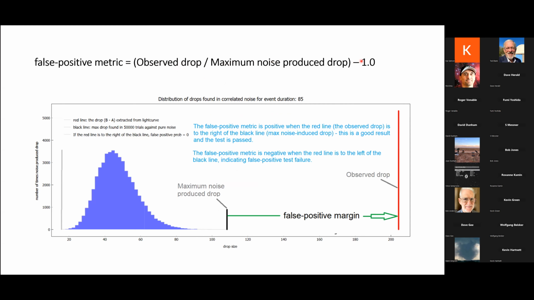And this little thing of subtracting by 1 means that if this number is positive, that's a good thing. That means your observed drop was greater than the maximum noise produced drop. If it's negative, the opposite is true. So we only need to look at this false positive metric and ask, is it positive or is it negative? If it's negative, that means that our event has a higher probability, some significant probability sometimes, of being produced by noise.